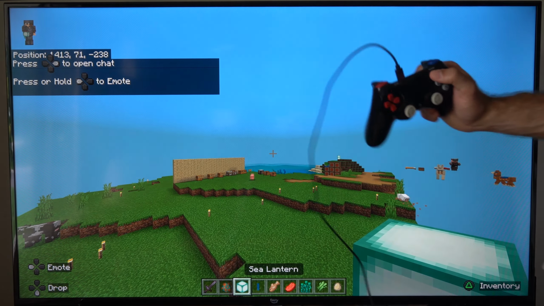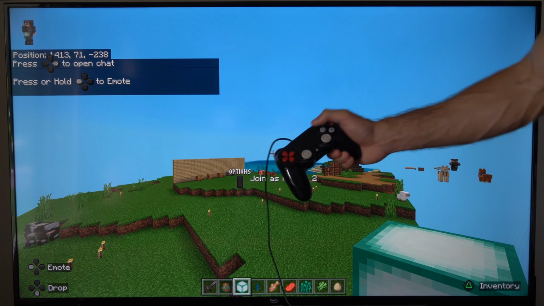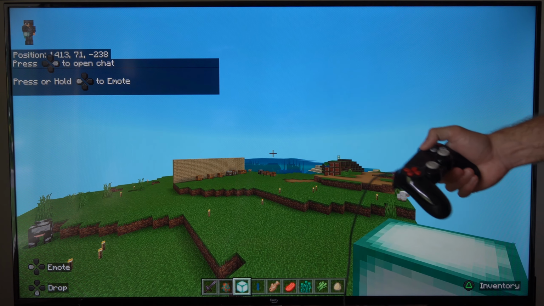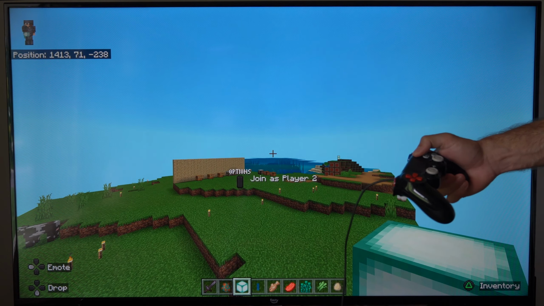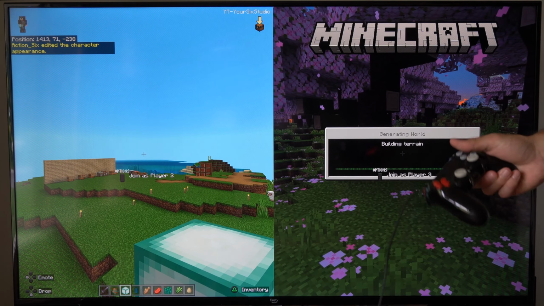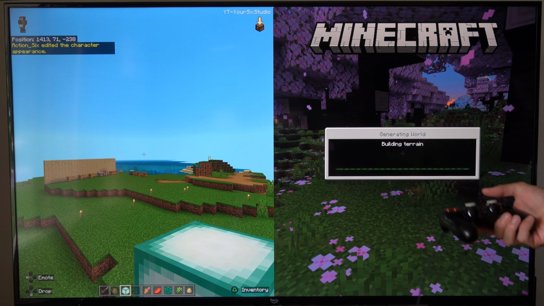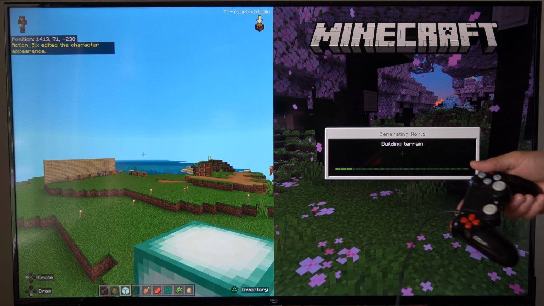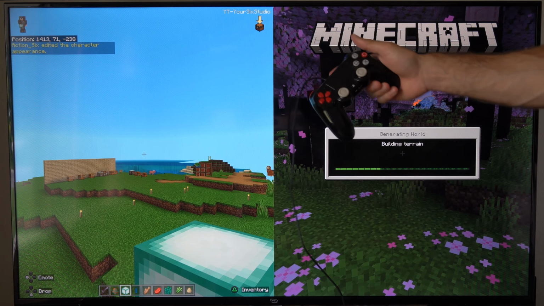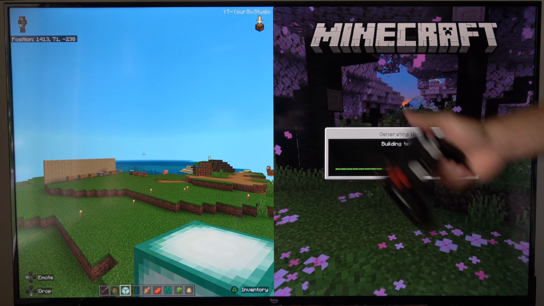All right, so my second controller is on right now. I press the options button. Now I'm going to hold the options button for player number two to join. And they should be joining now. All right, so here they are on the right side of the screen and they're loading it. So it's very easy to do this in your games. Just go to the menu and see if you can press options or press X or something to join, and you can get your second account in there.